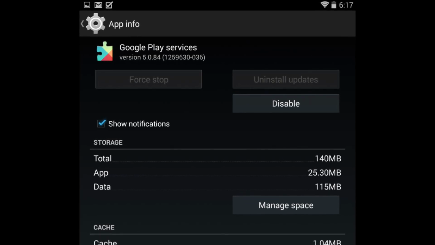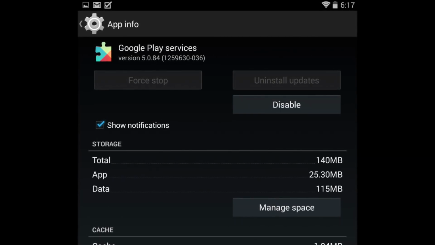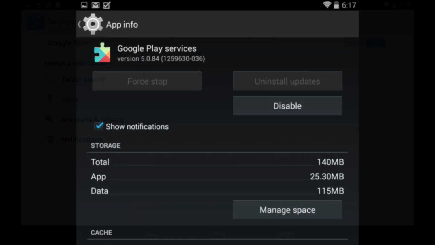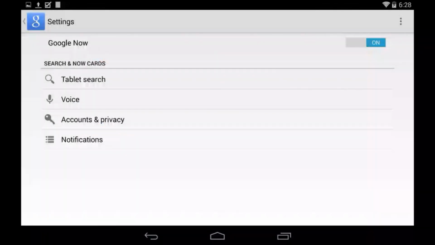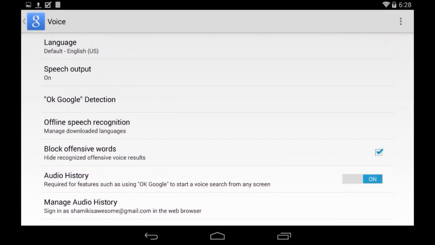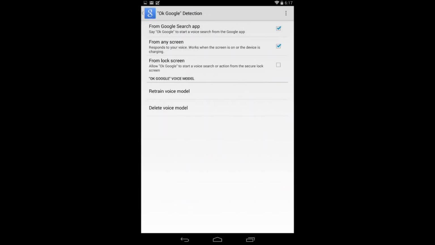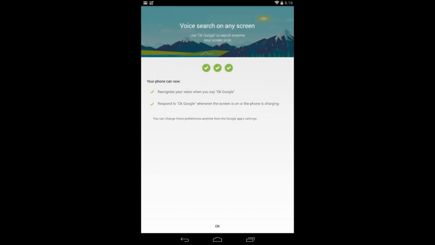Once you have this update, I'm going to be showing you guys how to actually enable the feature. So the first thing you gotta do is obviously open up your Google Now app, go into settings, and then click on voice. Once you're here, click on OK Google Detection, and you'll see three checkboxes as you can see right here. Go ahead and click all three. When you click the second one, you'll come up with a process where you have to say OK Google three times. Just go ahead and do that. It's not a very big process, and you're pretty much set up for saying OK Google on your home screen. And by clicking the third checkbox, you've also got it set up when you're on your lock screen.